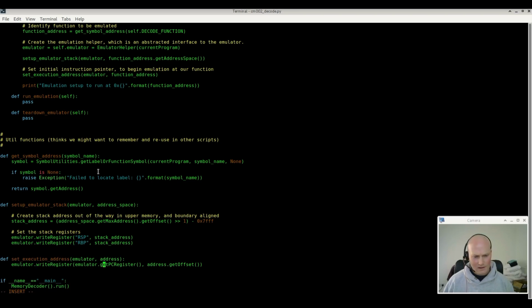So emulator.write, emulator.getPCRegister, which means the instruction pointer, the program counter register. Like I said before, it abstracts it from other architectures. In this case, this would just be the RIP register, so I could have put that in there, but I'm just using this abstract getPCRegister. And then I'm going to write the address that was passed in, which is the function address. So set execution address: I pass it the function address that I loaded, which was this function here, this address. And so it writes the value, the offset, as in the actual integer representing that address, into the RIP register in the emulation context. So it's ready to start emulating from that address.